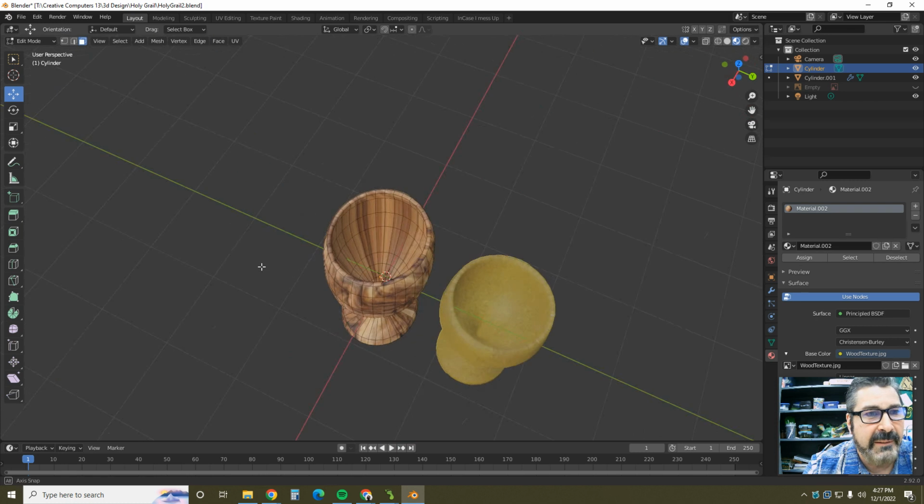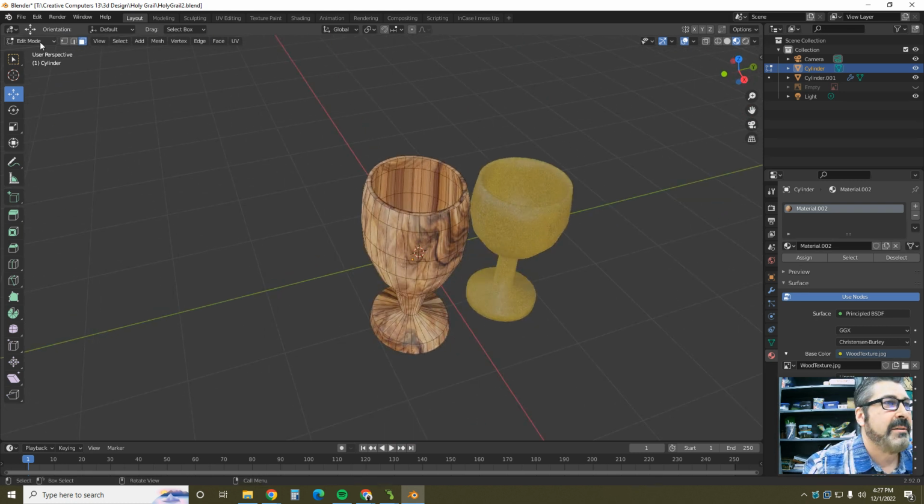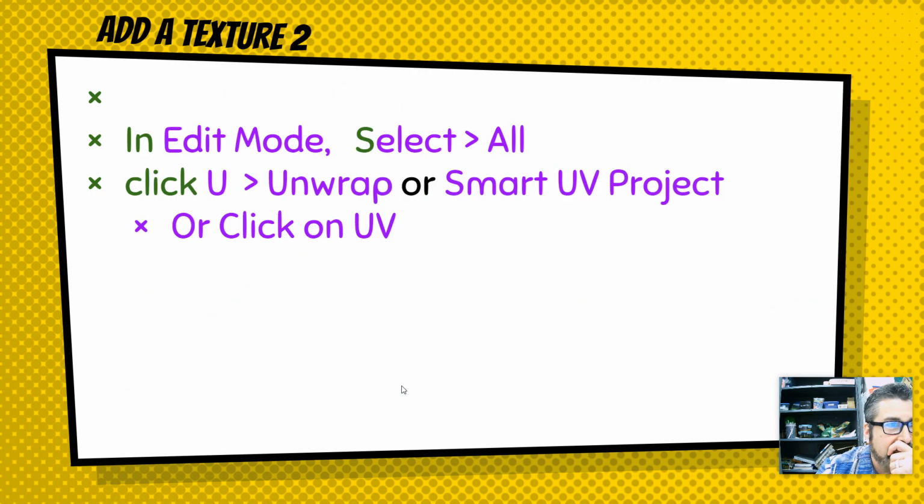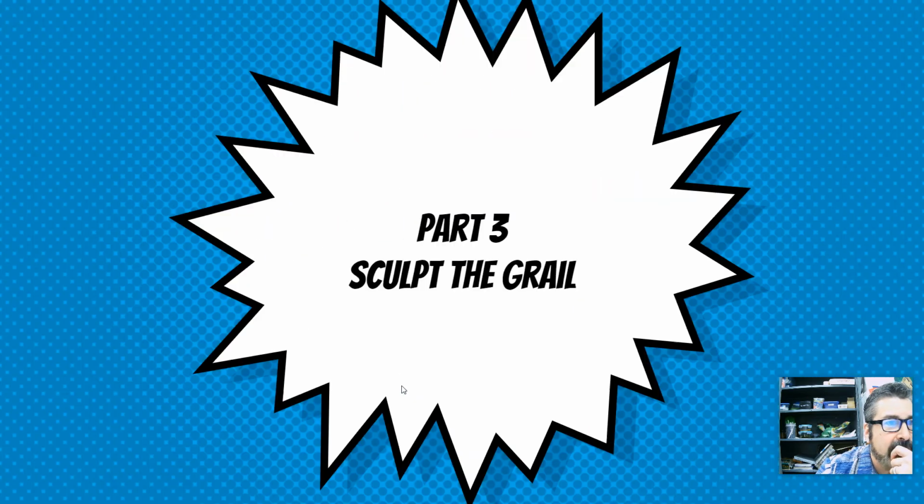All right, and we're going to save it. File, save. Okay, and then let's go to our spiel. I think that might be it. All right, in the next section, we're going to do some sculpting on our Grails. But that's it for now.